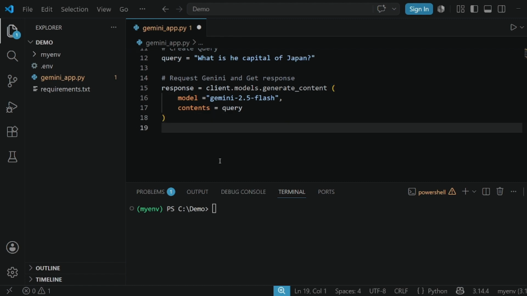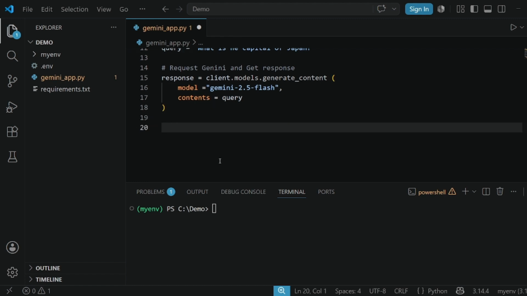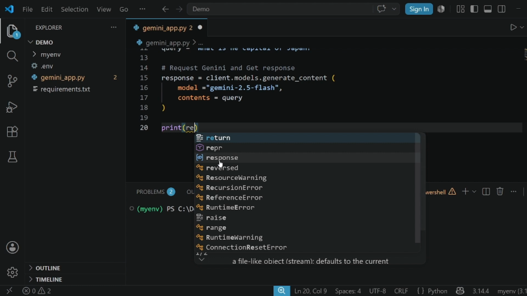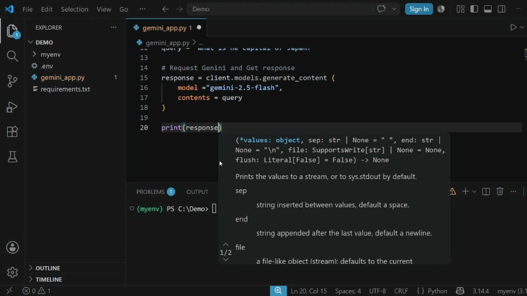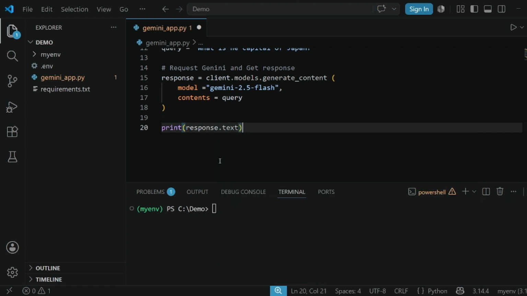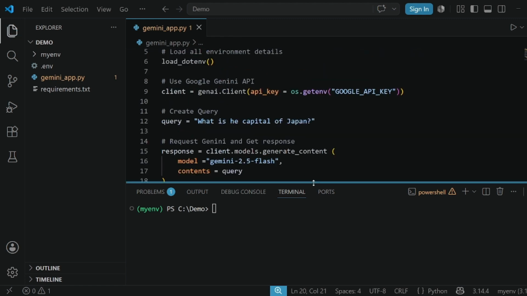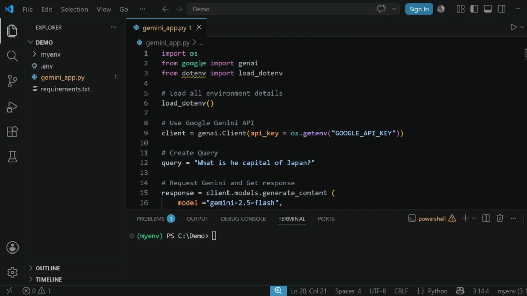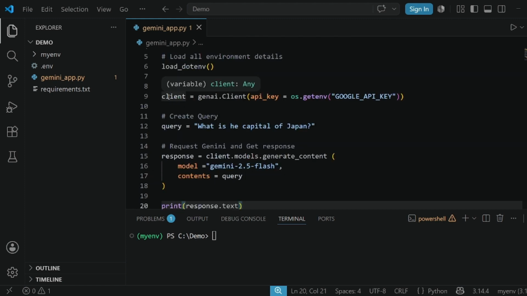As we have got that answer, we can simply print the value of response, the response that we have got, response.text. And this way we are pretty much done with the code. Pretty easy. I will reiterate for you very quickly. You loaded the environment. There are a couple of imports, and then you're creating a client, genai.client, with the API key that you're supplying, which you have already kept in the env file.